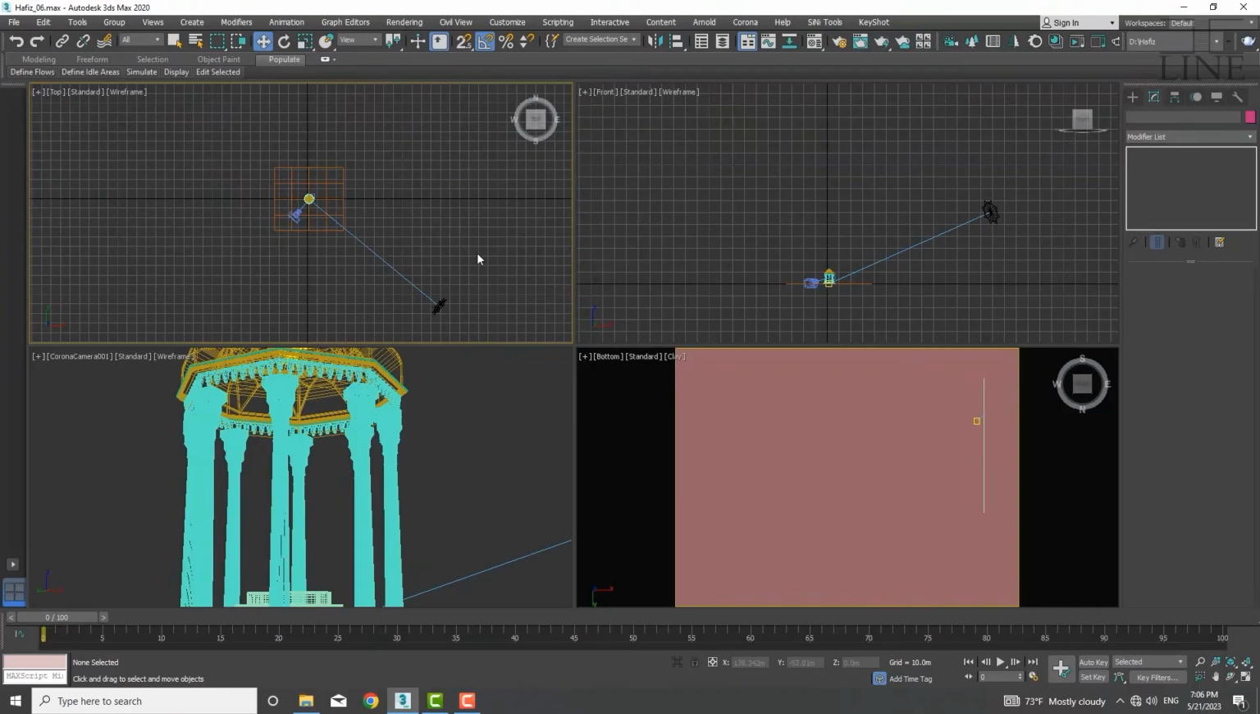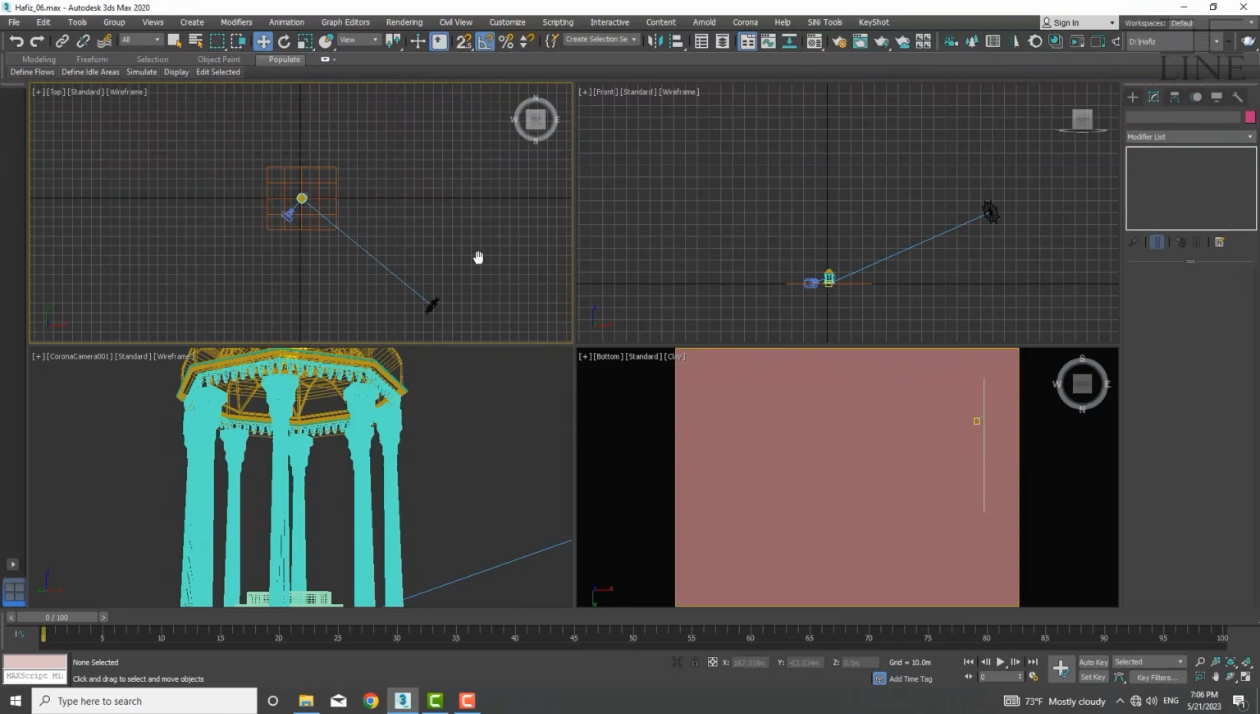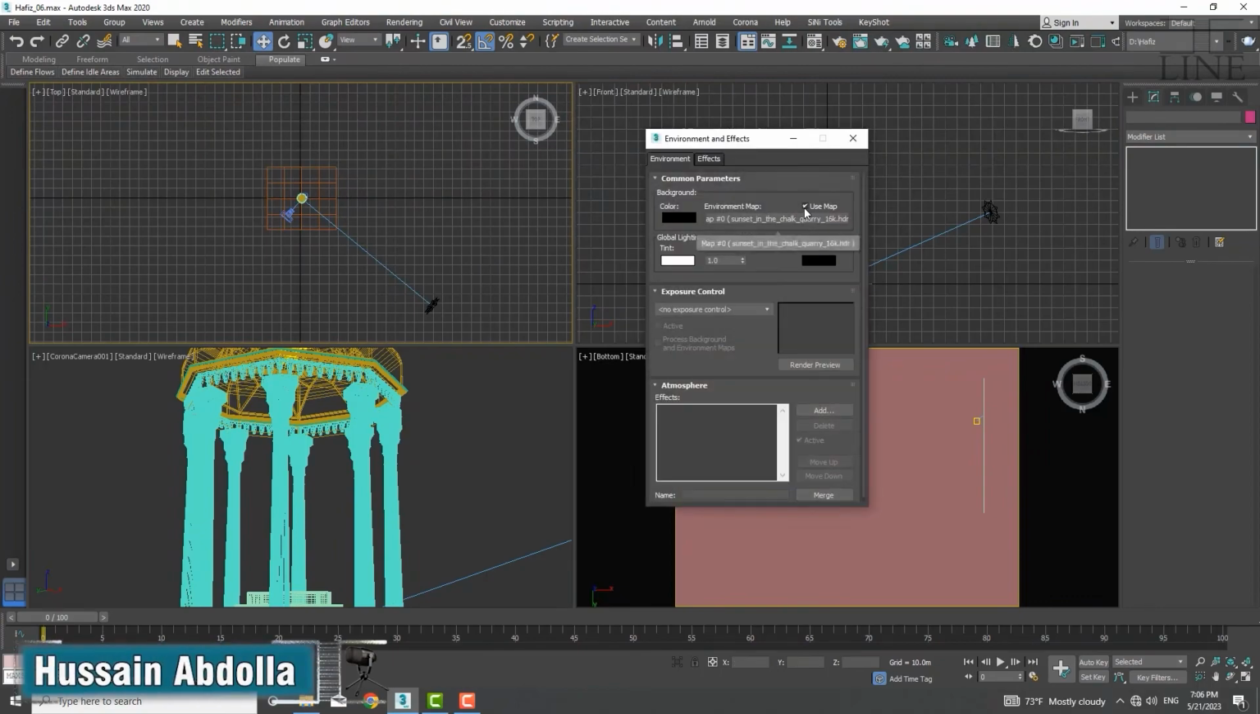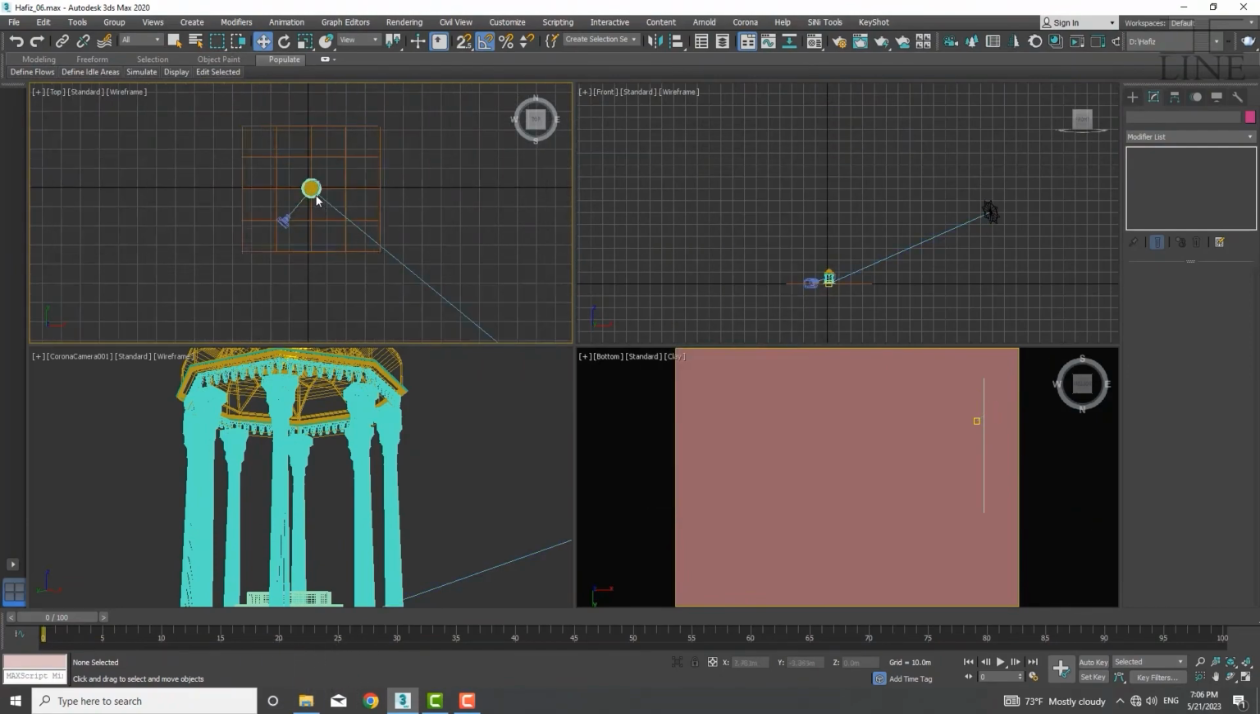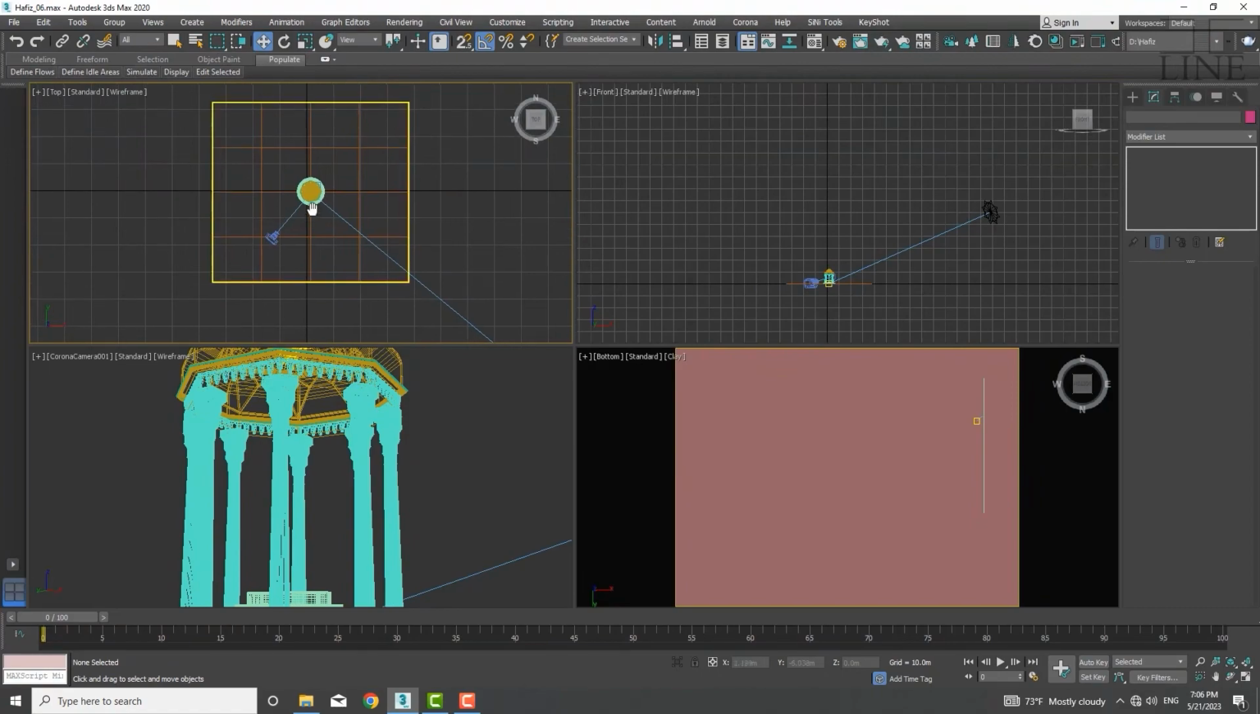Material assignment. We need to assign the material in the same area where we added the light, but we'll do something else first. I'll press 8, and I'll uncheck Use Map so there's no light. The sun is also off. There's only one light in the center.